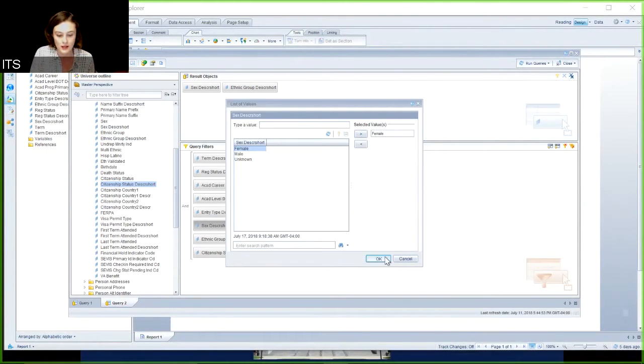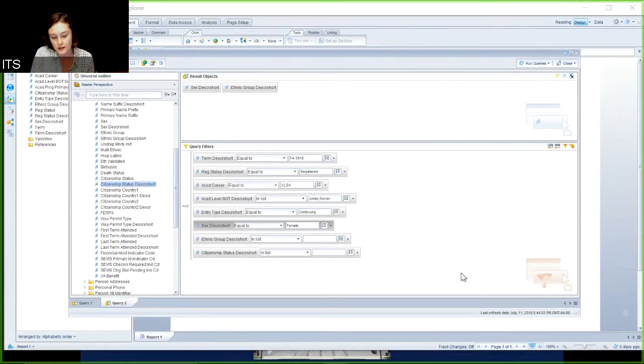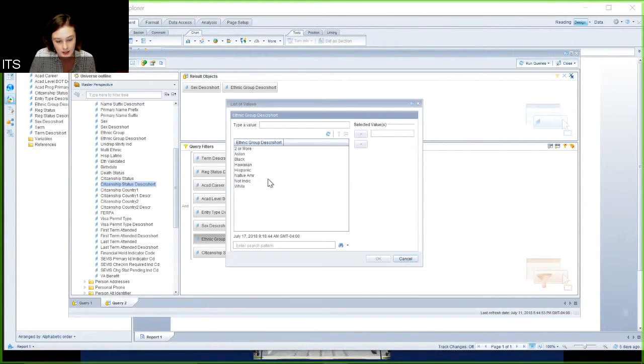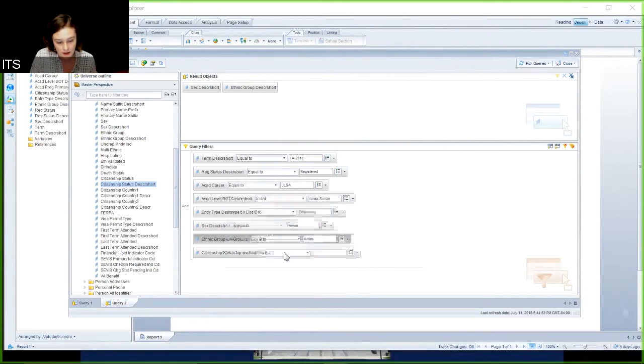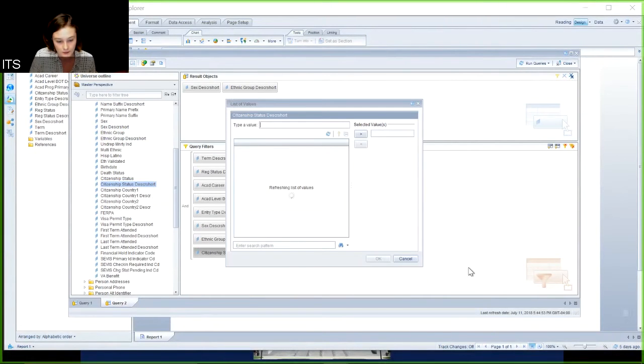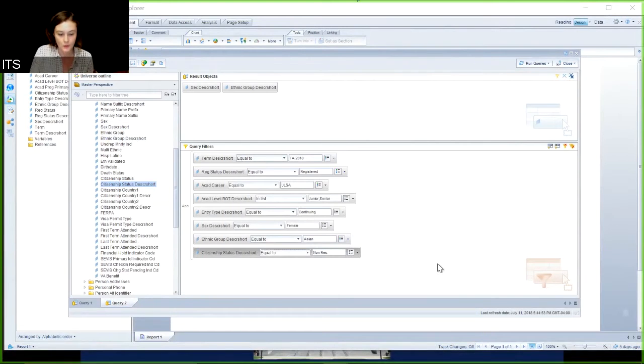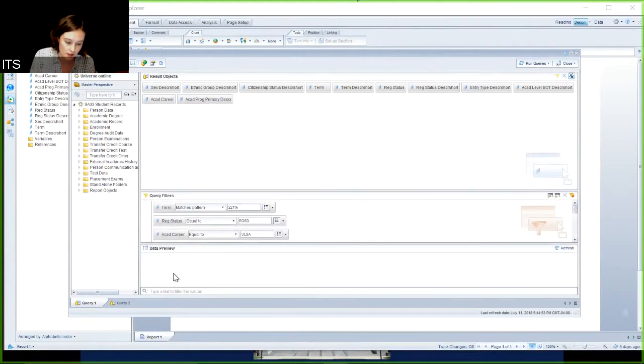If we were using the non-Desker fields to build our query, it would be easier to type, F for female instead of writing out female, so on and so forth. And we'll grab our ethnic group we're interested in. And then we'll grab our citizenship status we're looking at. Okay, so I'm going to run this as it stands. I think that's all of the first part of it.